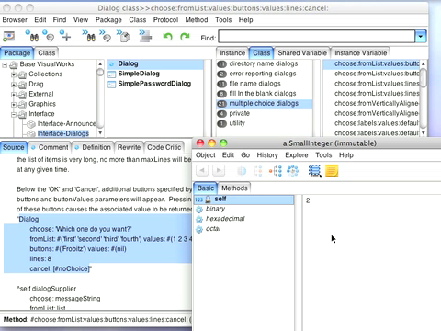So that's kind of a brief walkthrough of class Dialog and some of the things you can do beyond just the file dialogs that I went through yesterday.